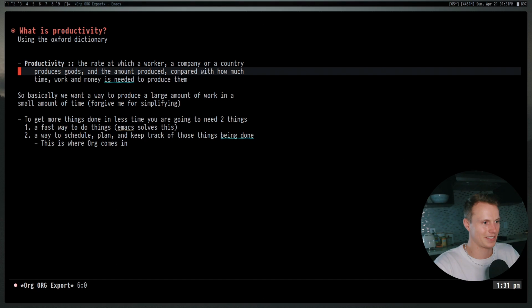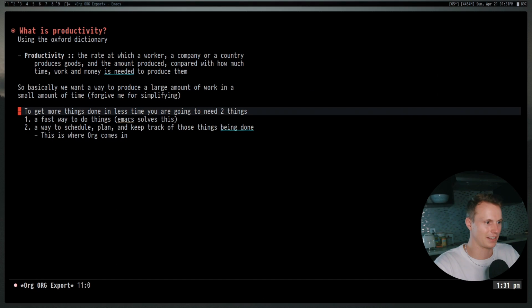Now, this is obviously a really silly breakdown, but basically, what do we need in order to be able to do that? Well, we need a way to get things done fast. Obviously, Emacs solves that. And then we also need a way to schedule, plan, and keep track of this work that we are doing.